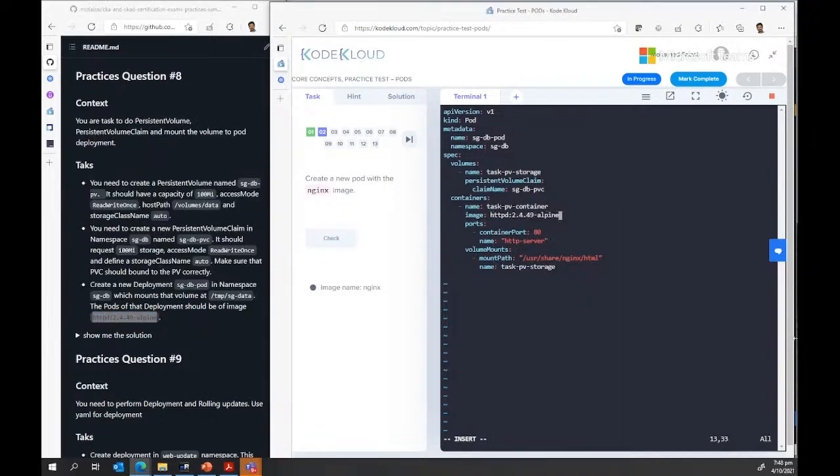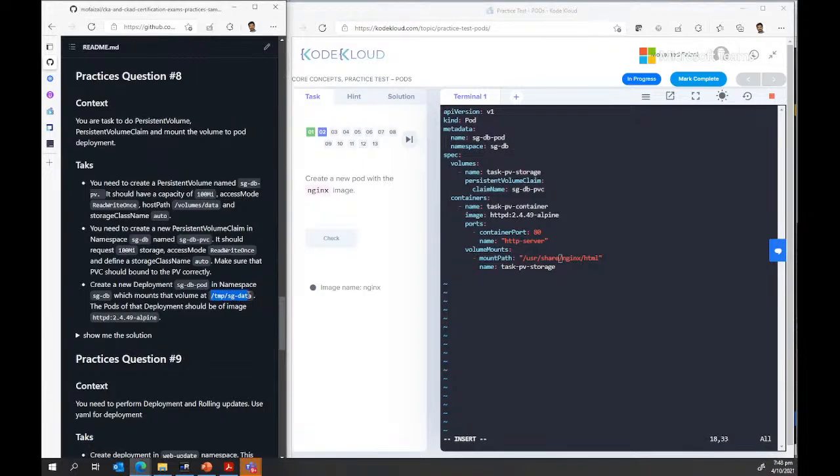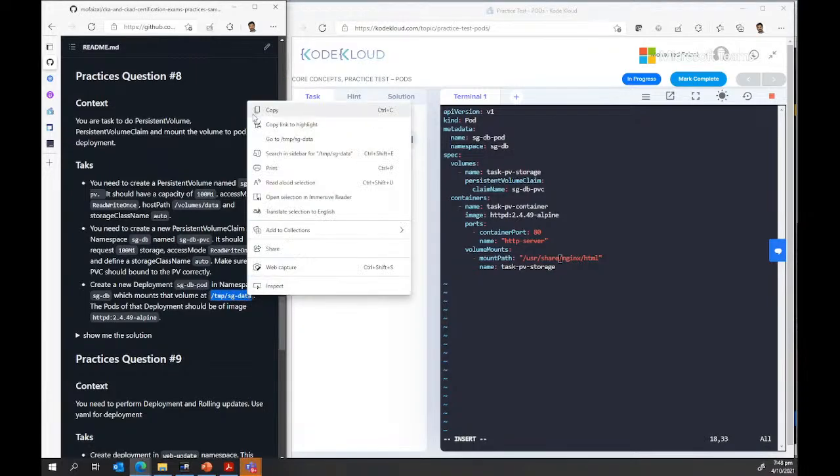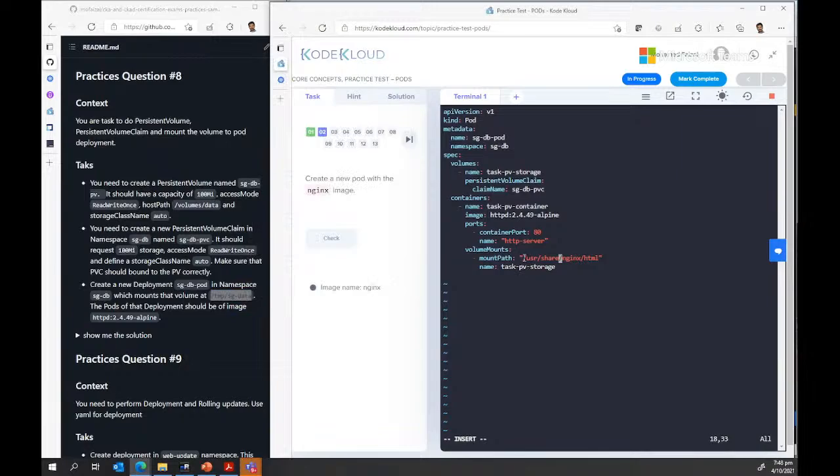I copy paste my port. The next one is actually this one, right? My path. Okay, again, it is taken. So in the actual exam, you don't need to worry about this, because the right click for copy is not going to work. You just need to copy paste, or actually you can do this. So this is what I'm going to do.